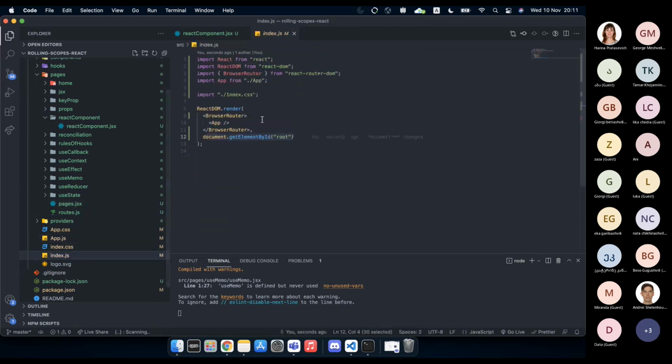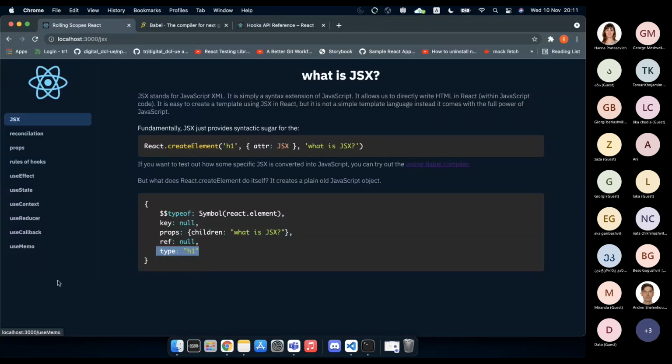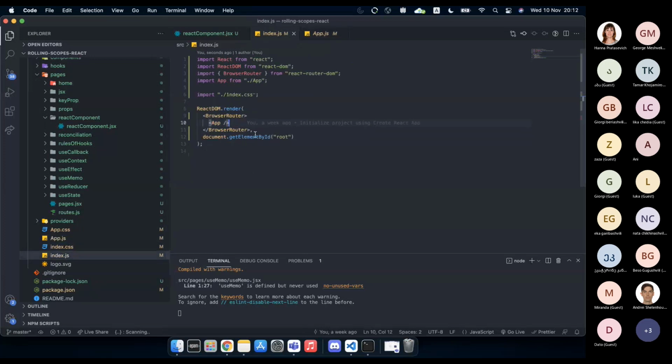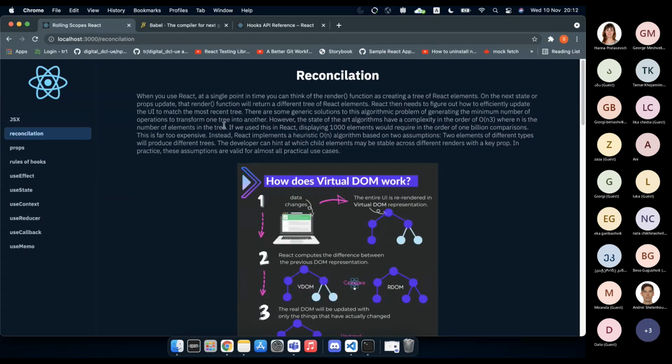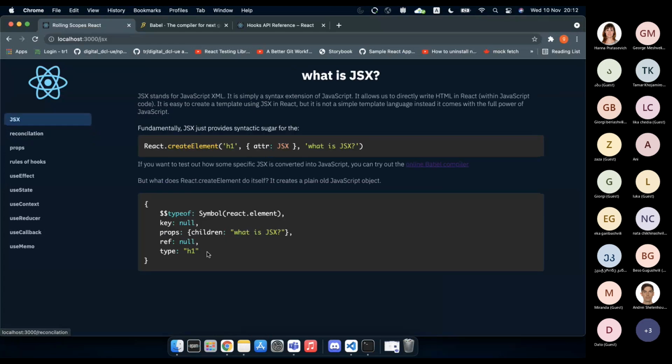So what does this App look like? This App is rendering also some content wrapper, some sidebar component, and this sidebar component is this sidebar and the pages. So this render method creates a React tree. So what is a React tree? Let's see. A React tree is an object like this, like nested objects here.